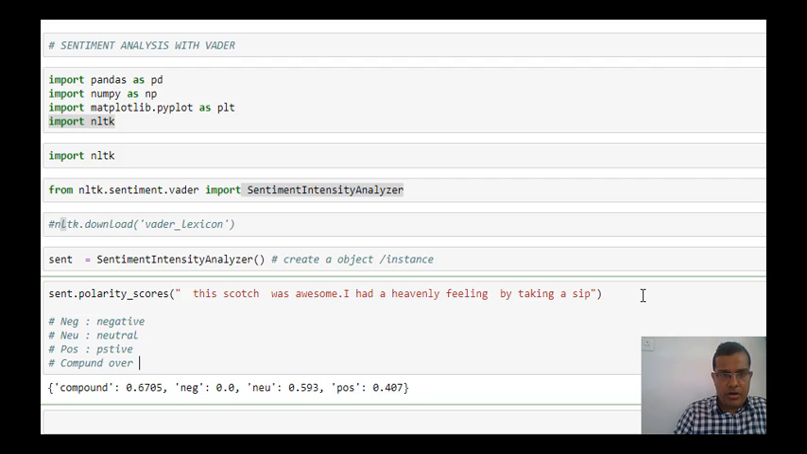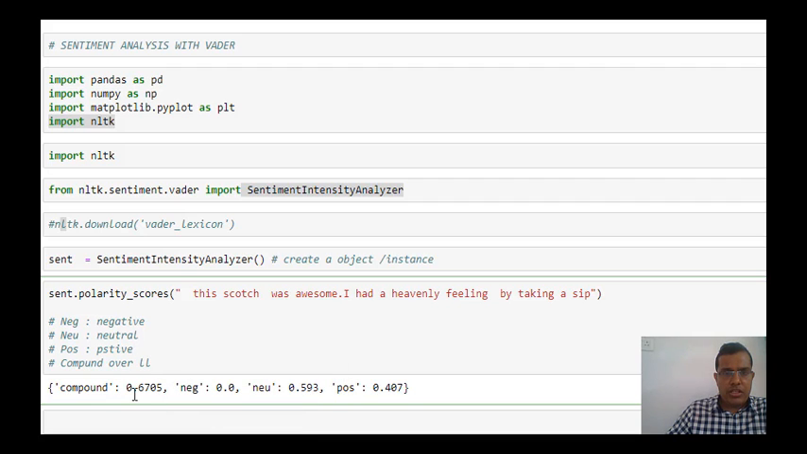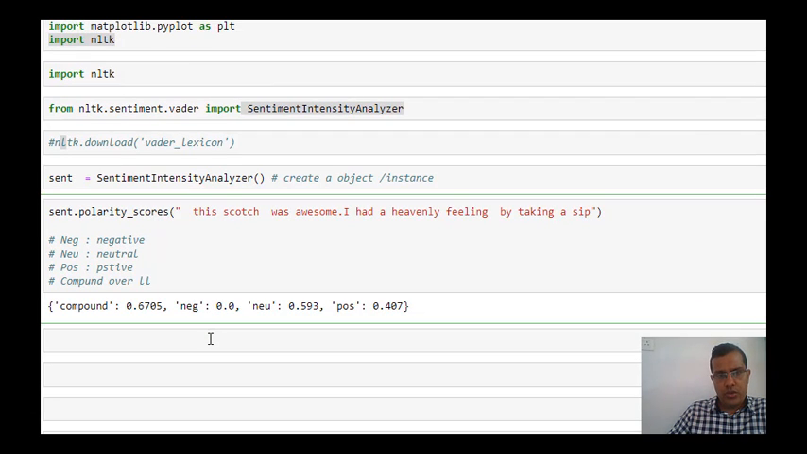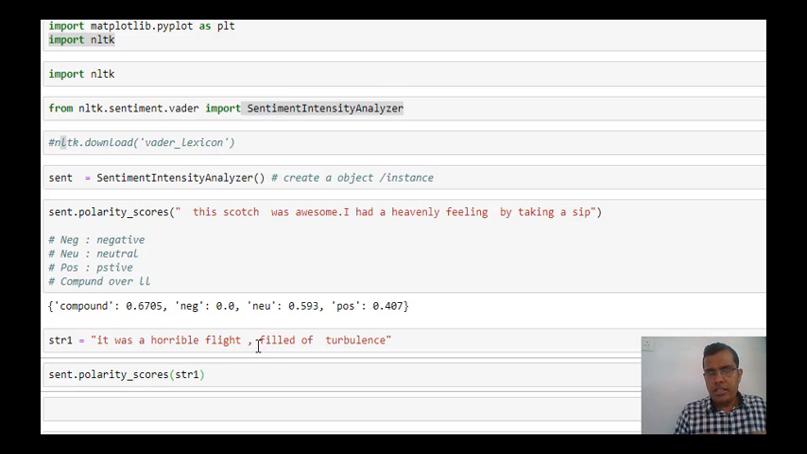If the value of compound is positive, it means your overall sentiment was finally positive. If the overall score is negative, then it means finally it was a negative sentiment. Let's take another example, where I will show you that the compound score can also be negative. I have created one string: it was a horrible flight filled with turbulence. Just by reading it we can say this seems to be a negative sentiment, and let's see what overall score we get. The overall score we get is negative.